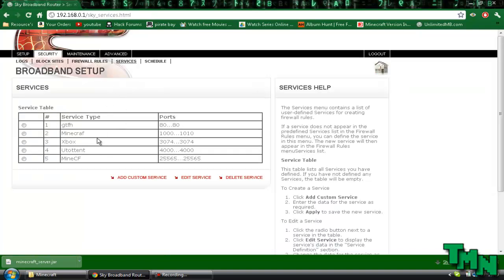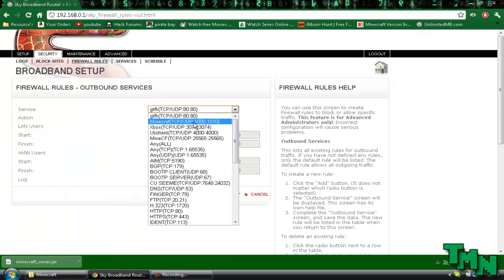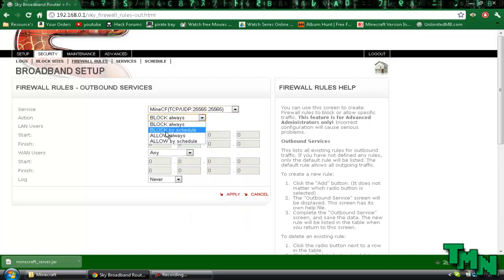It's going to add the service in, and then you want to go into firewall rules and add a new rule. And up here, you want to find the Minecraft you just put in. You want to click always allow.